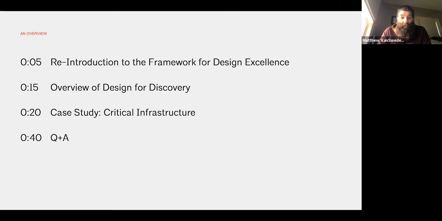And then I'm going to go over a quick overview of the design for discovery framework toolkit information that's available on the website. And then I'm going to invite Ted to speak to his case study, critical infrastructure. And then after both of those, we'll have about 40 minutes of Q&A. And that's my favorite part. So I'm really looking forward to getting into the questions with you all.